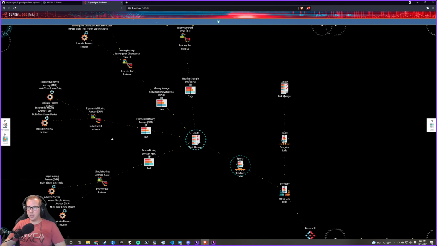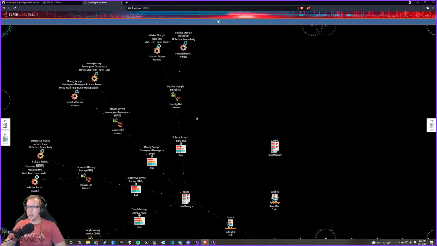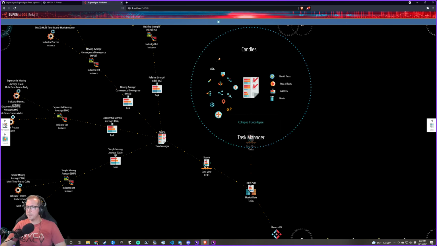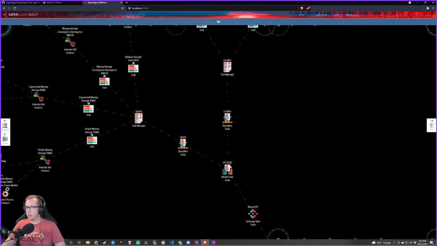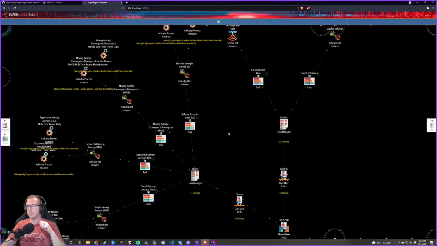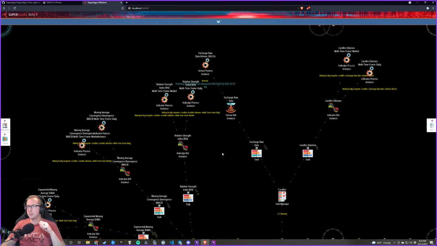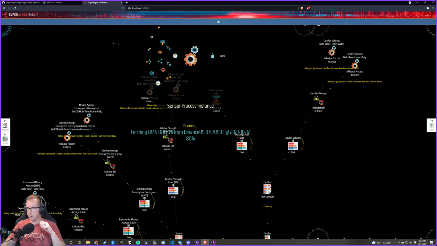So if we expand our Sparta, you can see we have the MACD right there, as well as a couple of others. I'm going to edit this to only pull from 2021, make it a little bit quicker, and start it off. Oh, good. And I already had some pre-populated data. So we're just catching up to the last few days.